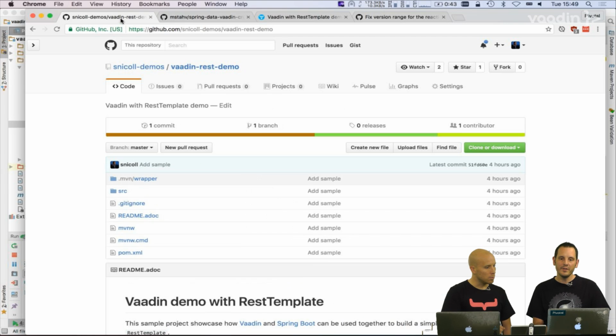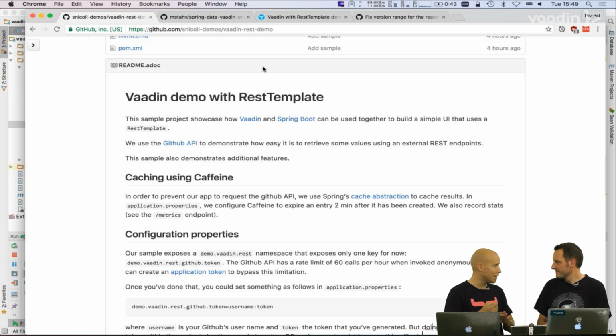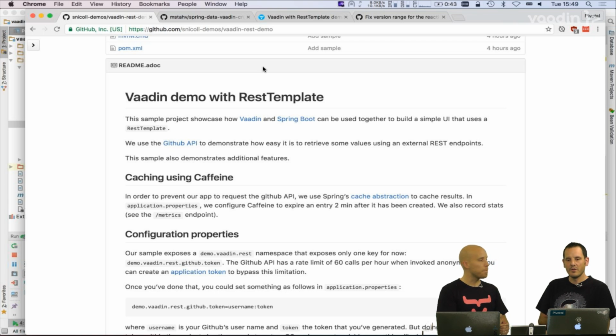And if you go there, you'll see that there is a README with more information because there are more features, more Spring Boot related features. That was actually caching, which was pretty easy to set up as well. And then you had this configuration properties. Yes, because GitHub has this rate limiting API. You can't invoke those services anonymously more than 60 times an hour, which is not a lot. Yeah. But you can very easily create a token once you have a GitHub account, and when you do, the limit is 5,000, which is much more.